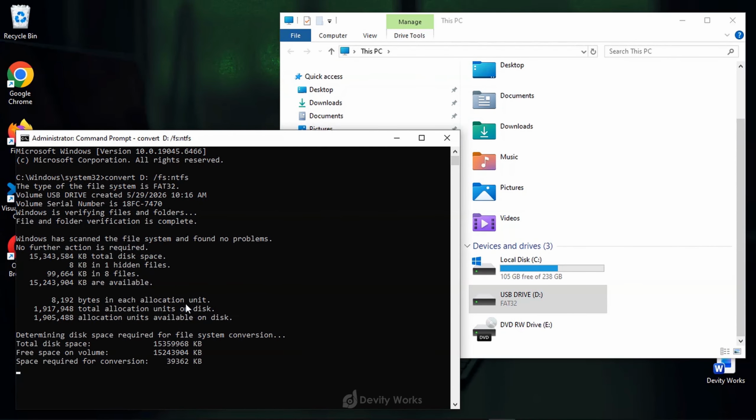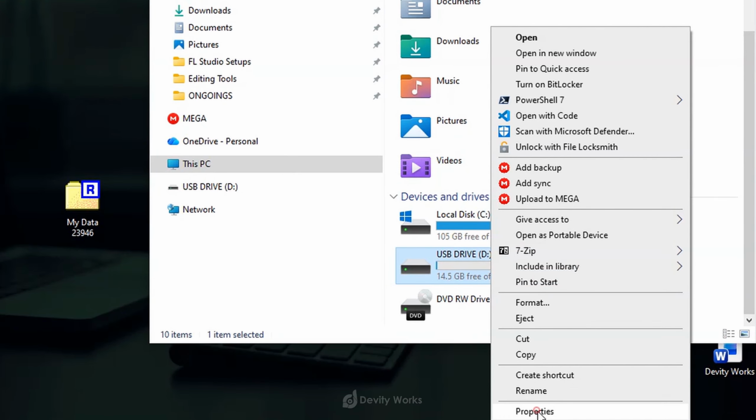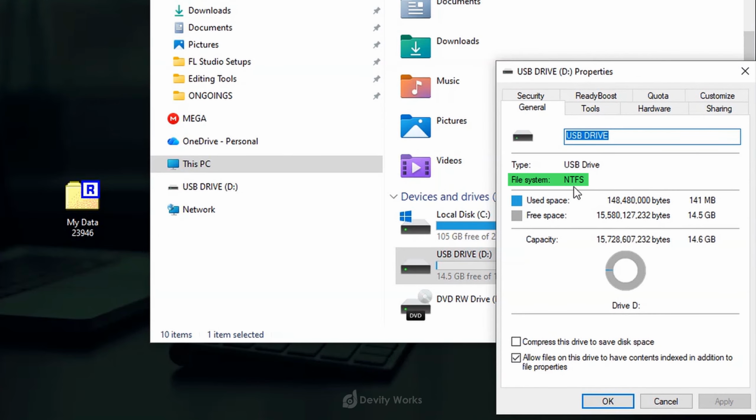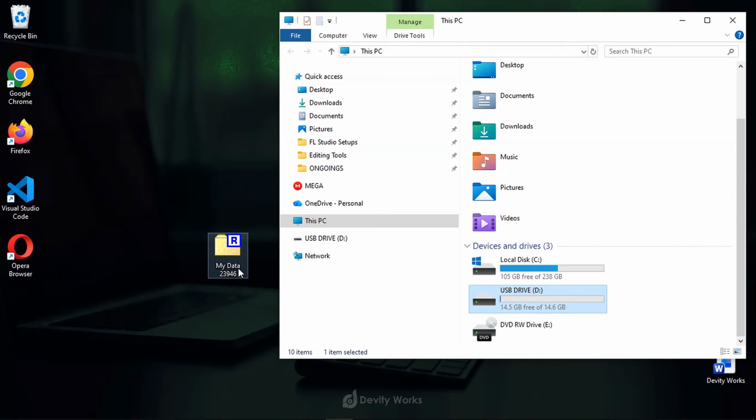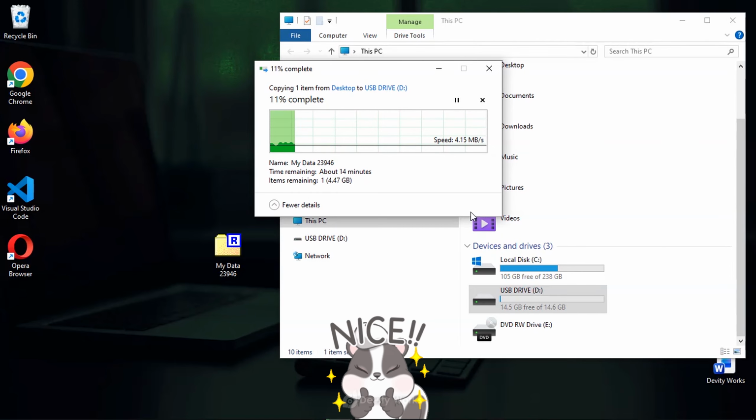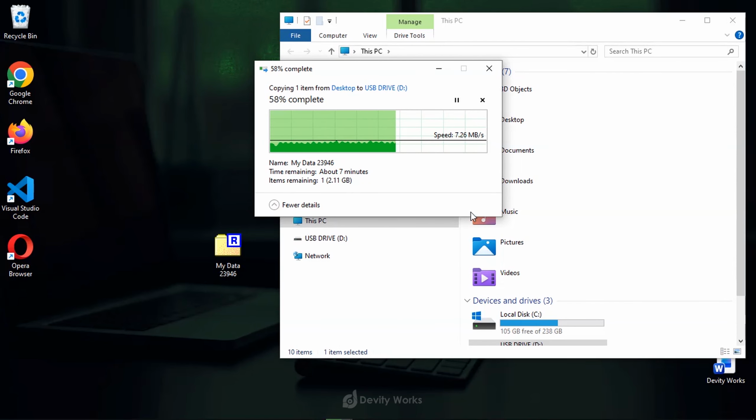Windows will now start converting your drive from FAT32 to NTFS. Once you see the message "conversion complete," close Command Prompt and check Drive Properties again. As you can see, it shows NTFS and you can now copy your large files to the drive without any errors. So, this is how you can fix the "file too large" error when copying large files to a USB drive.